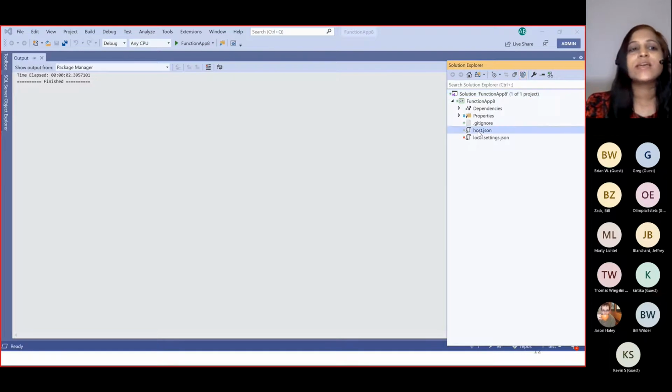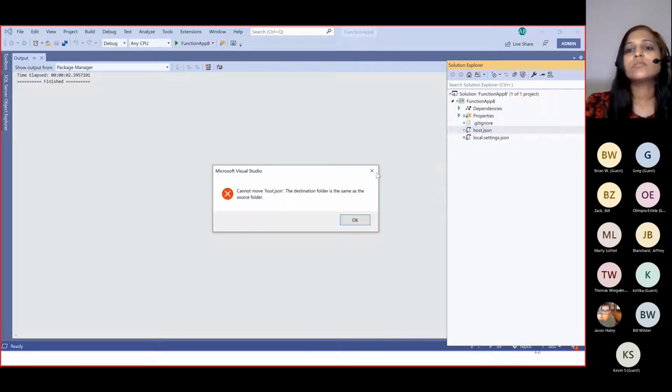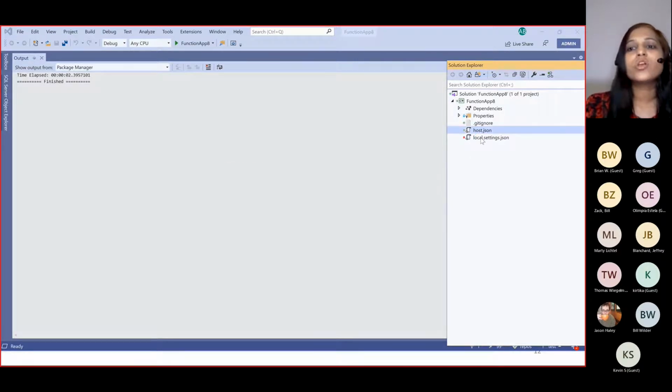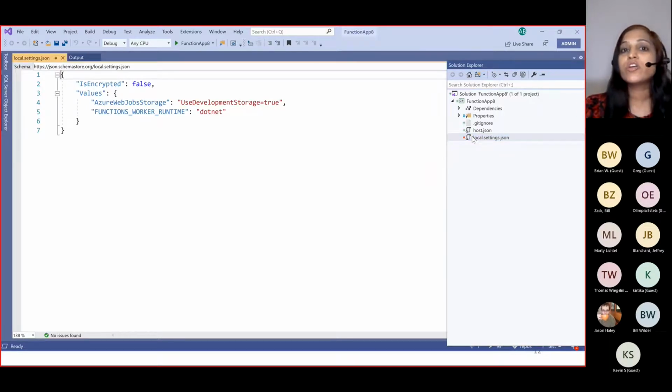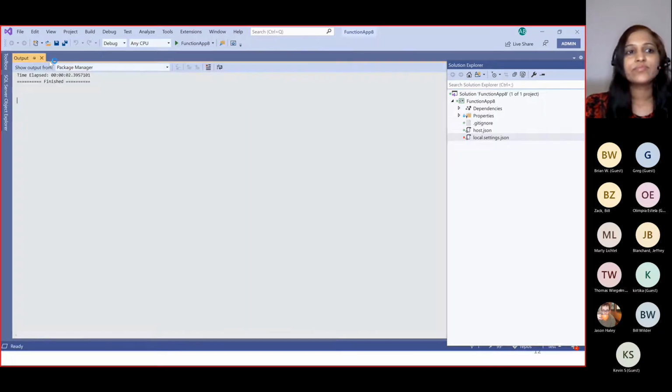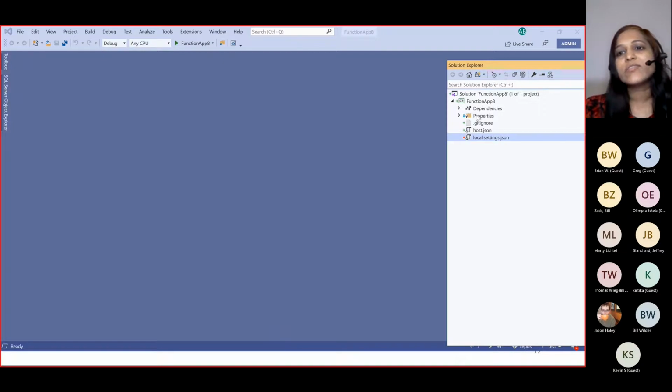This file is related to your function app hosting information, and this file is local.settings.json. So here you have information like your connection string, and if you want to have something related to configuration, then you can add it here. So that is local.settings. And now let's add a function here.